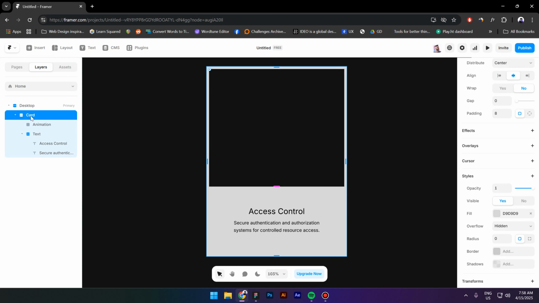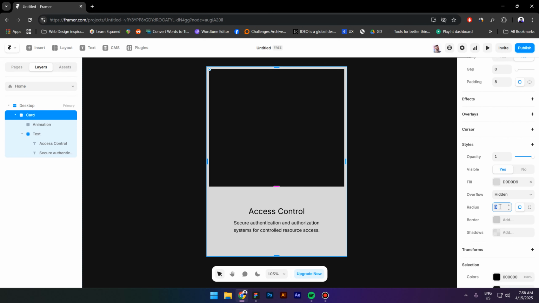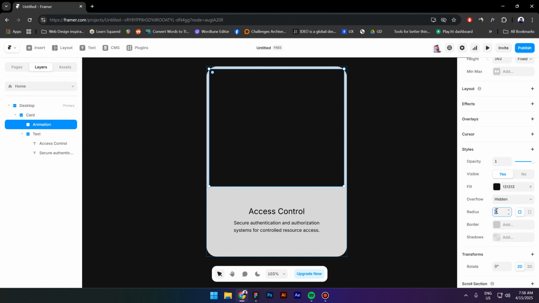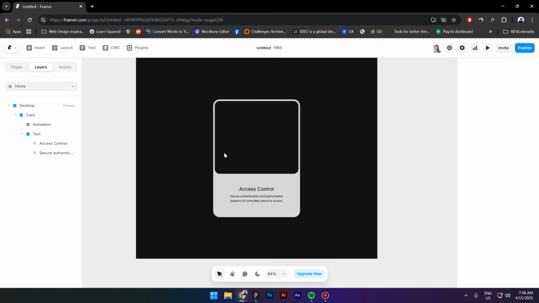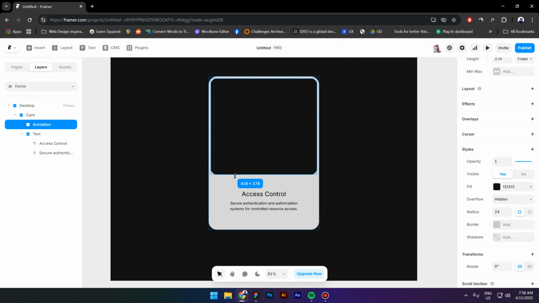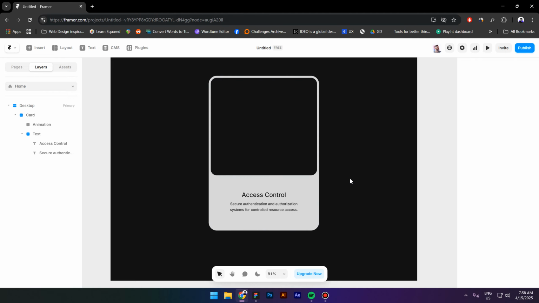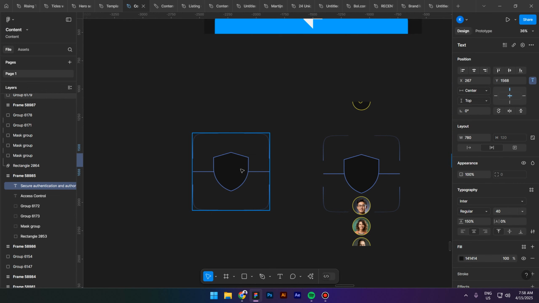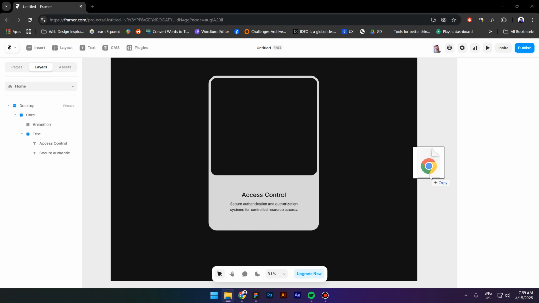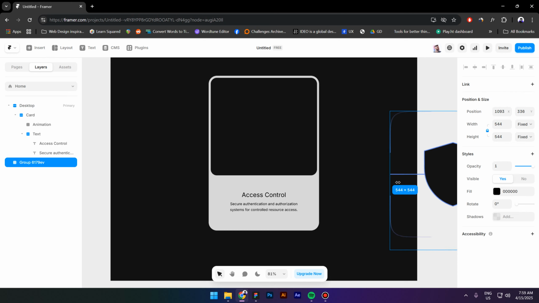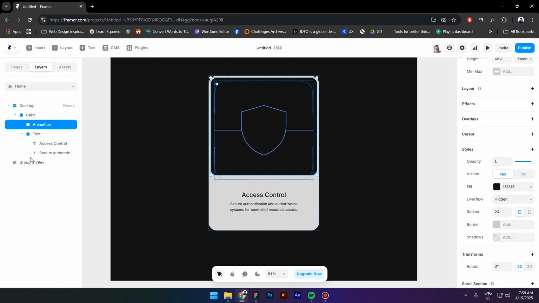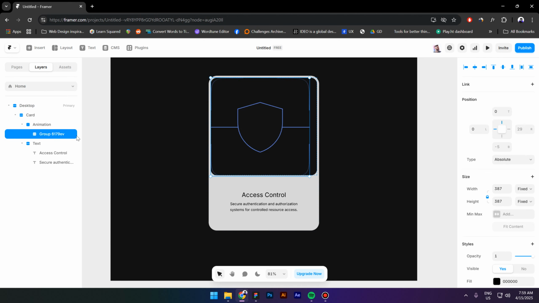Now select the card and add a radius of 32 pixels and select animation frame and add a 24 pixels radius. All right, let's make this maybe taller, something like this. And I will go back to Figma and I will copy this illustration right here. So let me bring this inside Framer. I will make it smaller and I will put it inside the animation card. So I will press Ctrl X, select the animation frame and press Ctrl V to paste it.